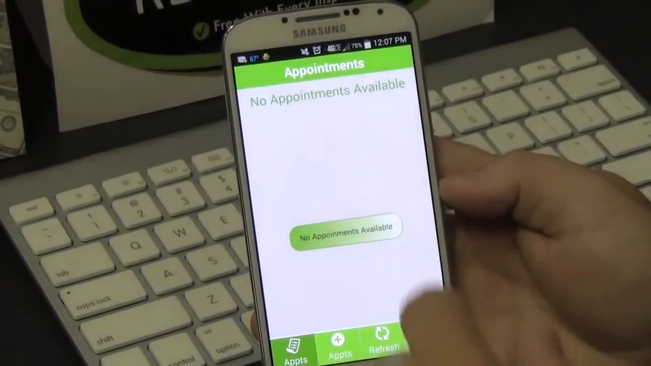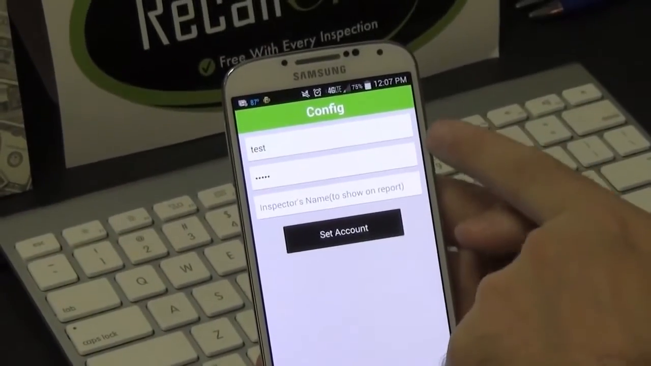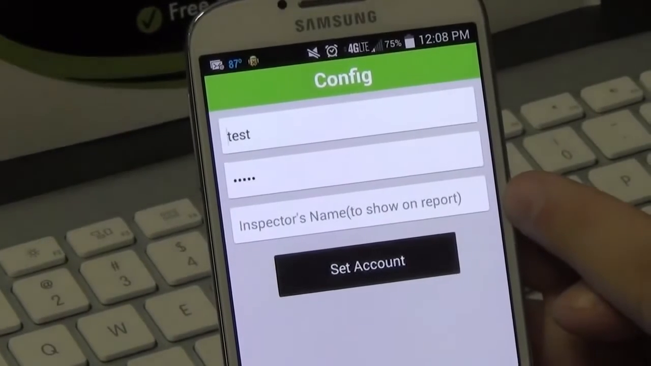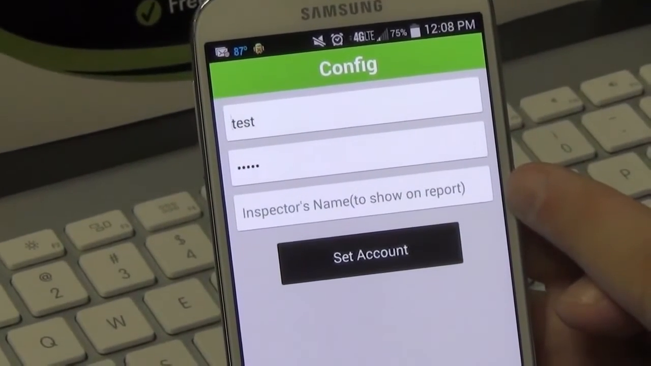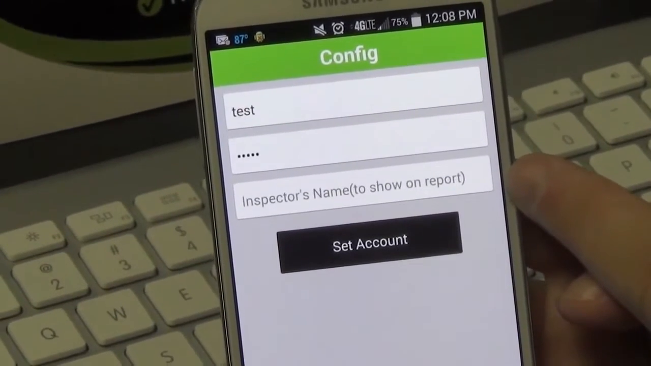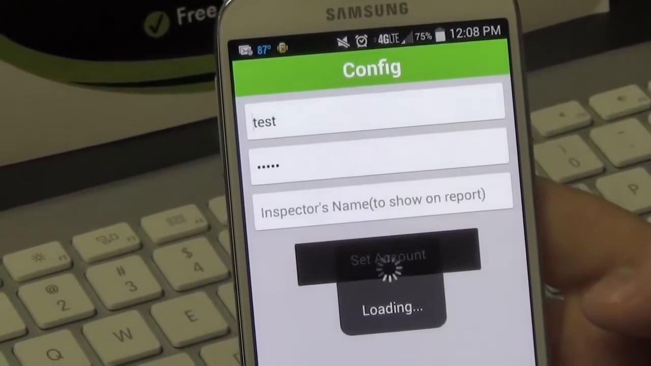The first place that we're going to come into is the config. So this is where you put in your username and password to your account. If you want your inspector name to show up on the RecallChek report, make sure you put that in here as well. This name also needs to be exactly how it is listed in RecallChek.com. Once we've done that, we're going to set the account.